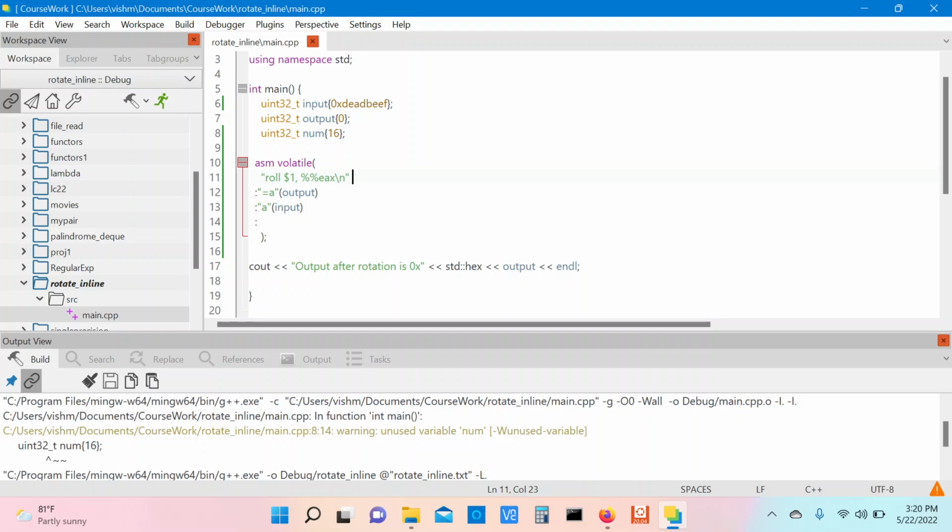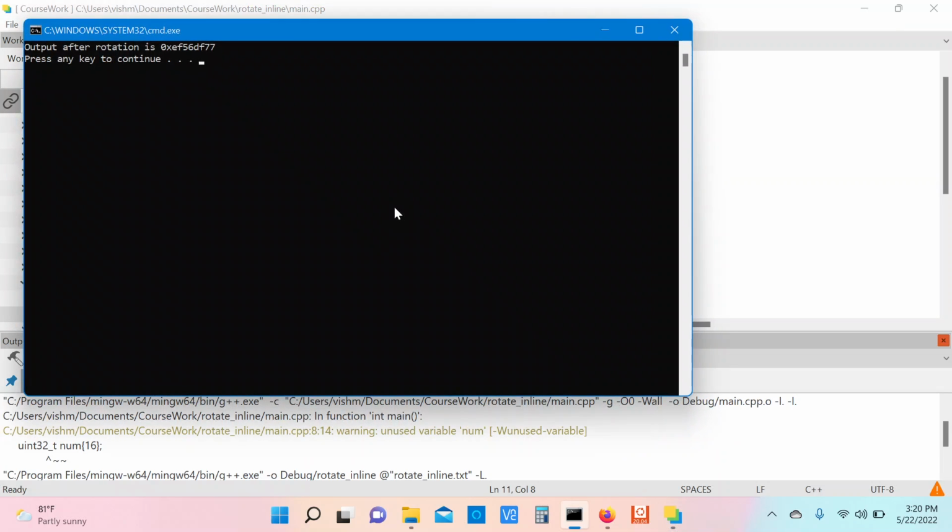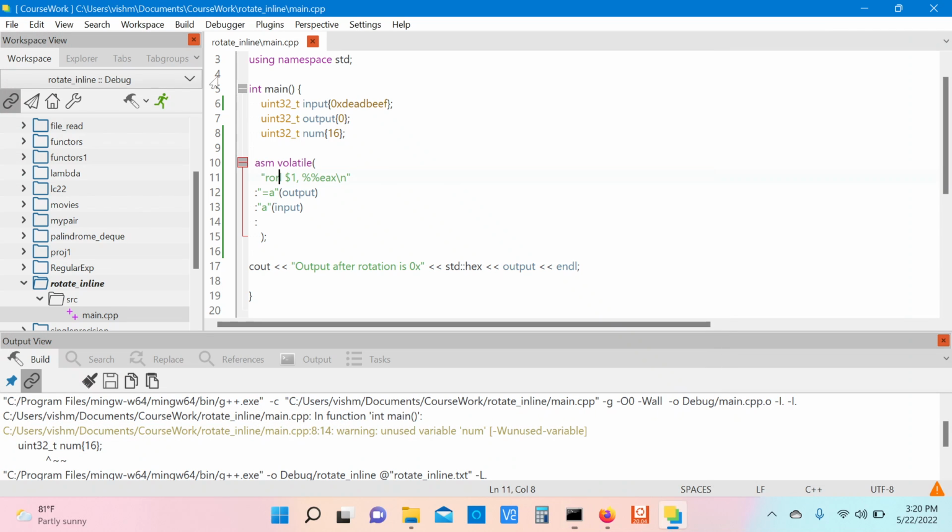Now let me quickly replace the rotate left with rotate right and check the value, and again the value seems to match what we had on the slide.